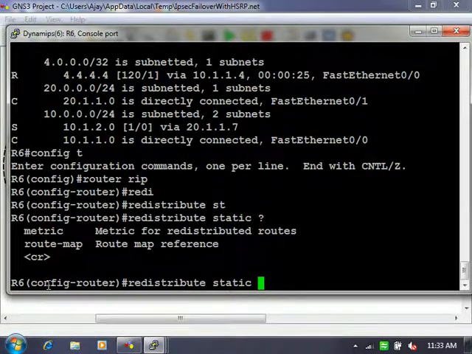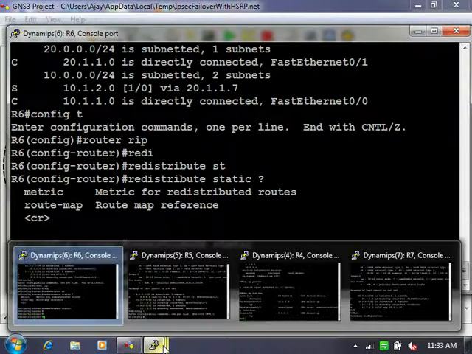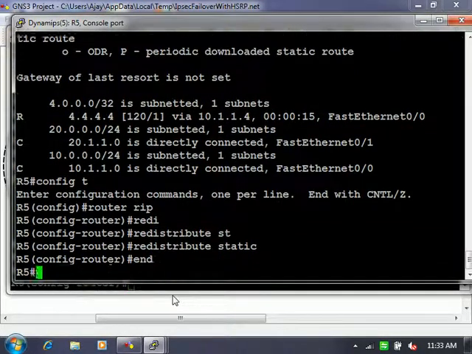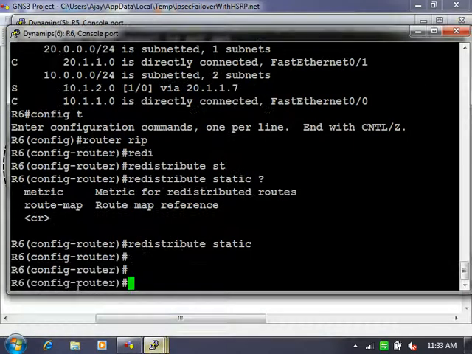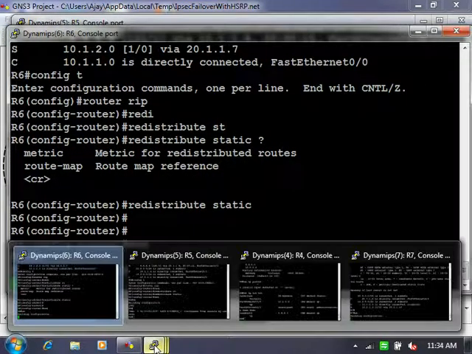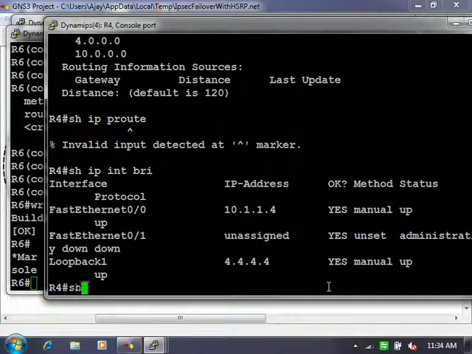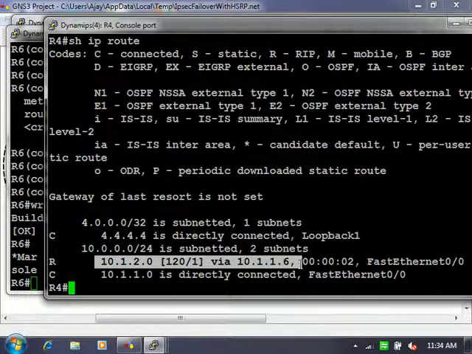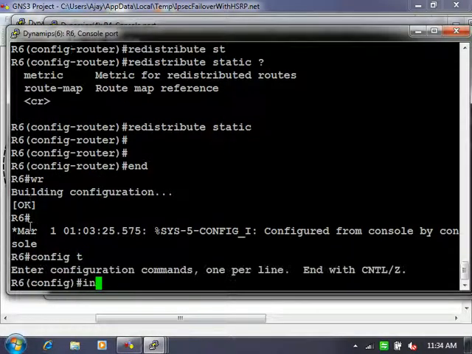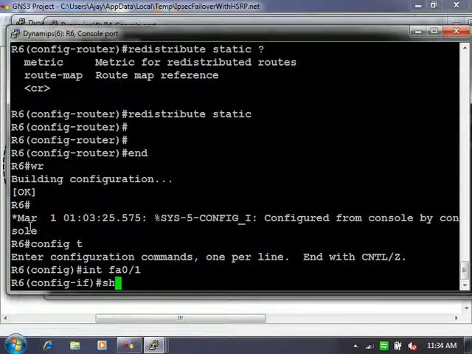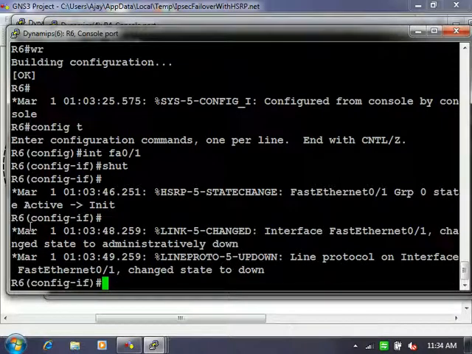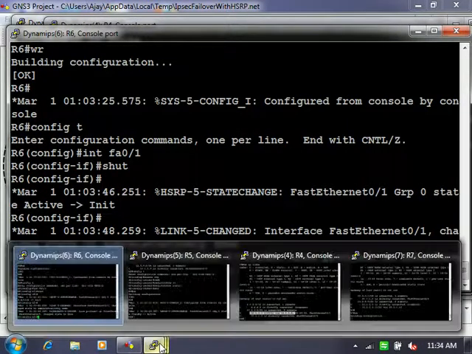Save this configuration. Go to R4 and check it. What is your next hop address? 10.1.1.6. Okay. Let's shut down this interface. Who is in your HSRP group? So he will become the standby, and that guy will become the active. So now if you check the routing table on R4, after some seconds, you should see the next hop address is 10.1.1.5, not 1.6. Let's wait till he becomes the active.